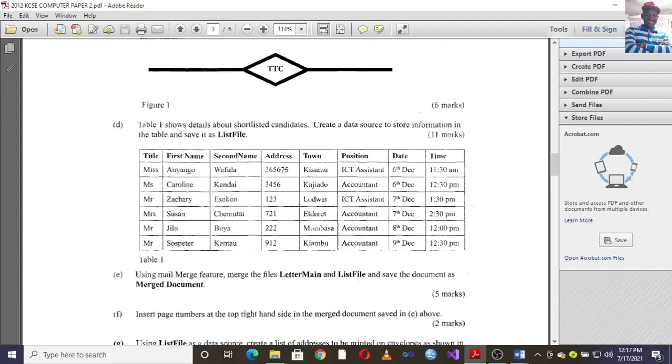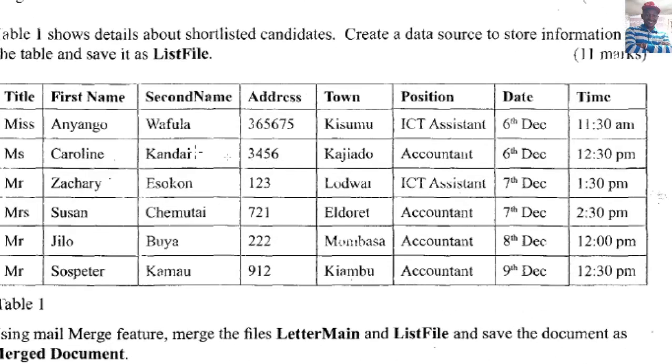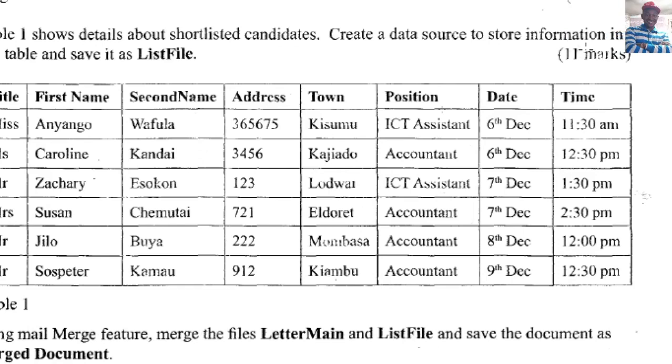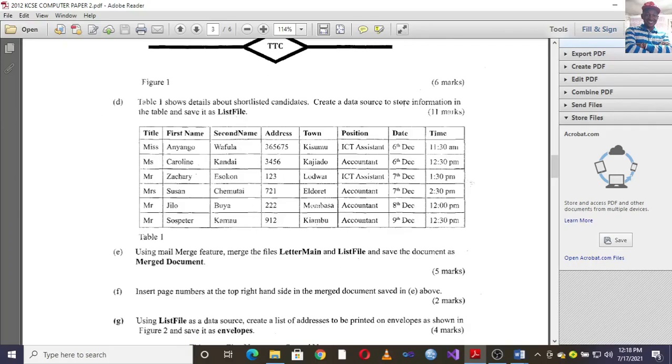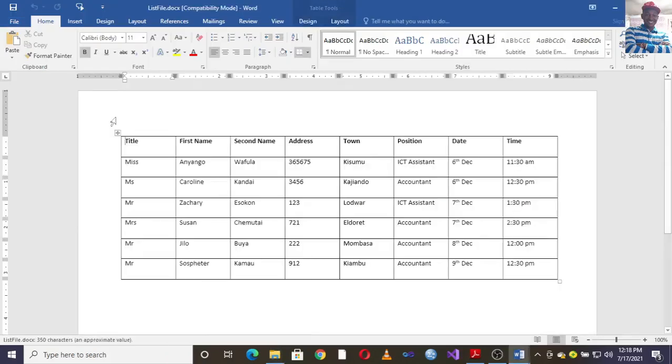Then we proceed. Table 1, this one now. Table 1 shows details about shortlisted candidates. Create a data source to store information in the table and save it as list file. Therefore, we are creating this one and we will be awarded 11 marks. Therefore, that one is here. I just cross this one. I have just done that one.